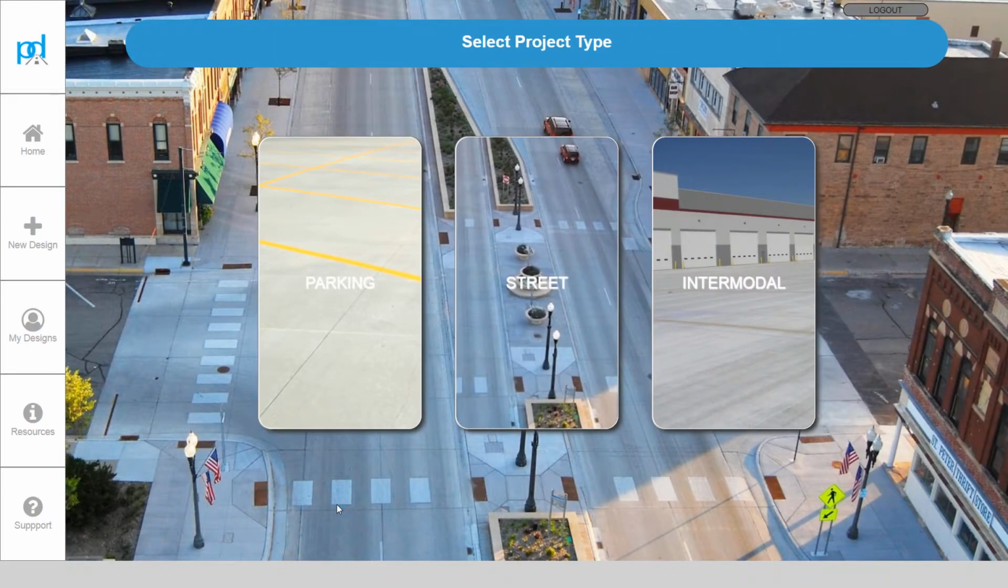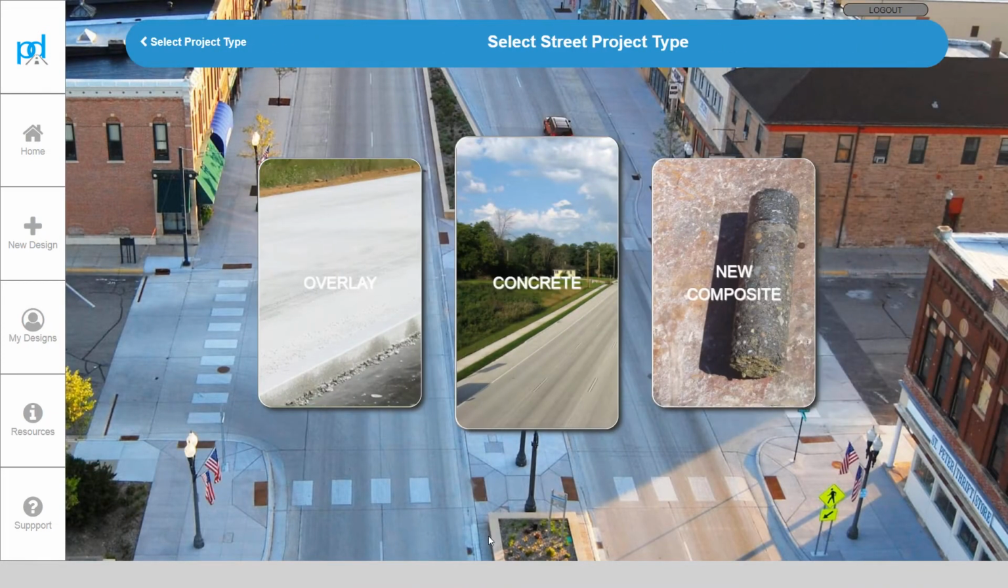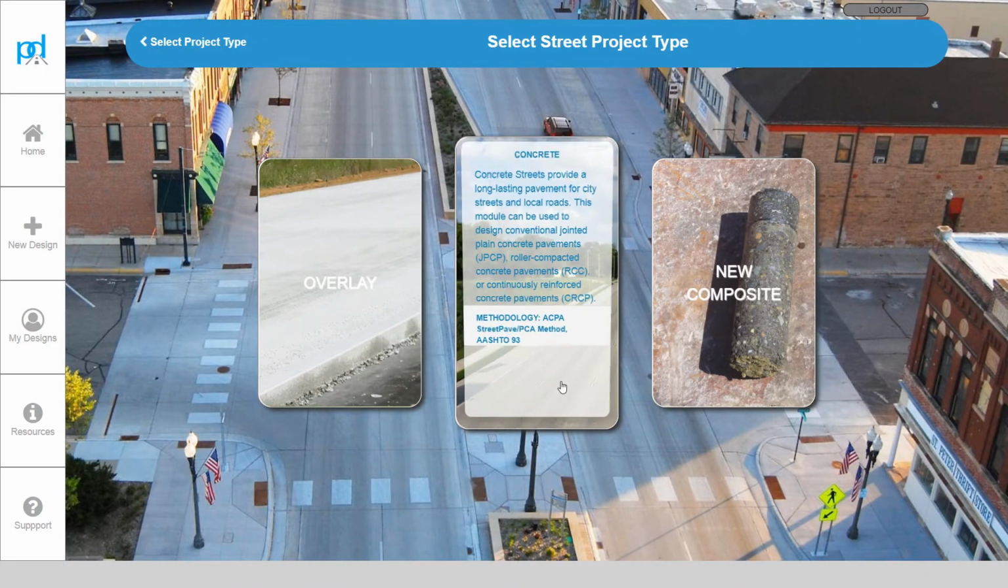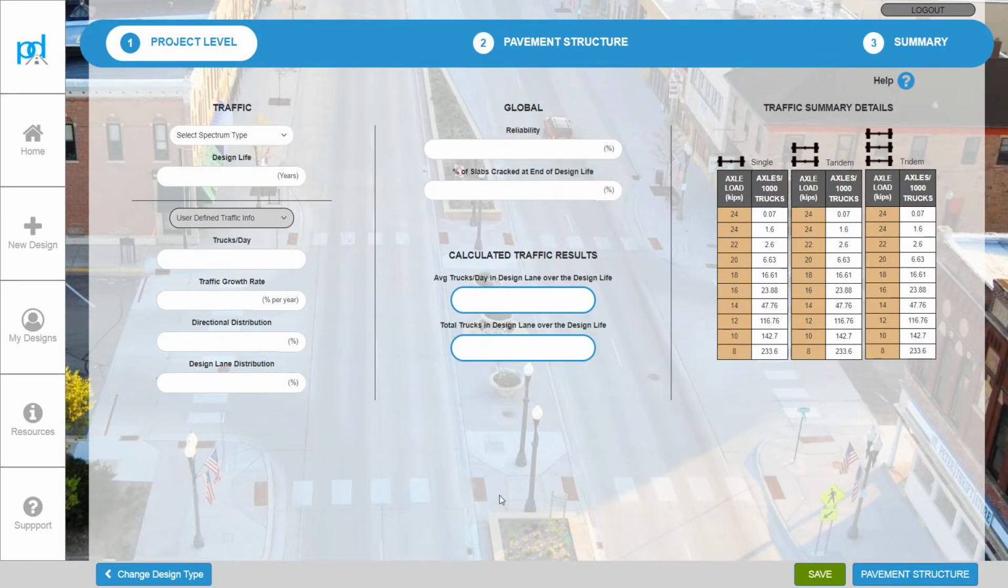Once we've started our design, we have to select a project type. Jointed plain concrete pavement designs are typically in our streets and local roads. So we can begin here. To do a jointed plain concrete pavement design, we have to select full depth concrete. Once we've selected our concrete pavement, then we need to input our project level details.